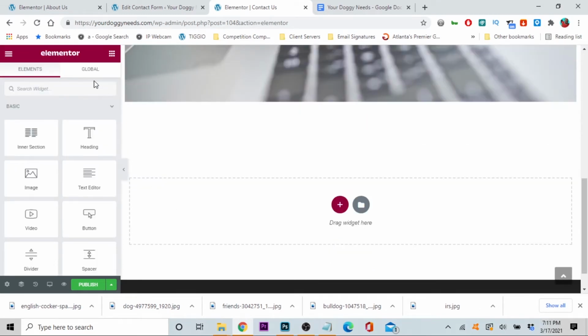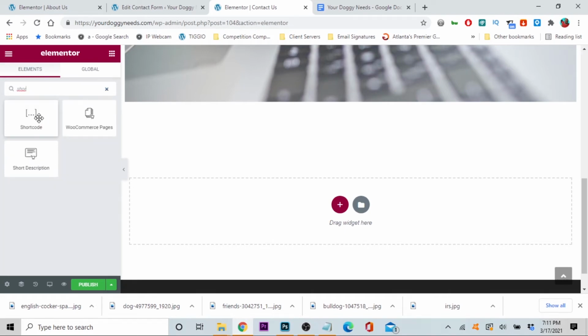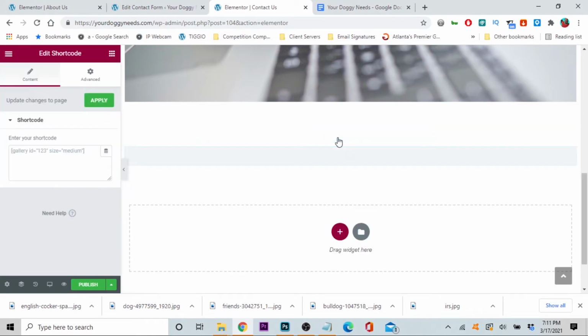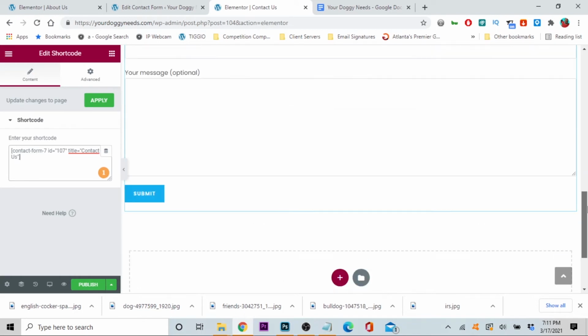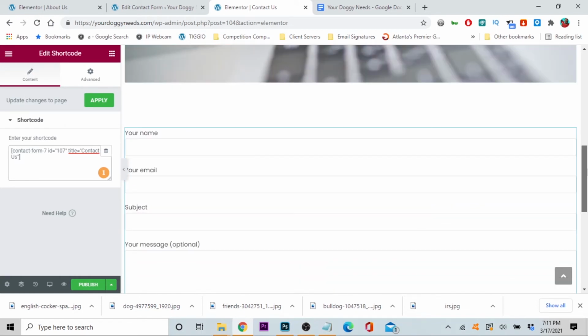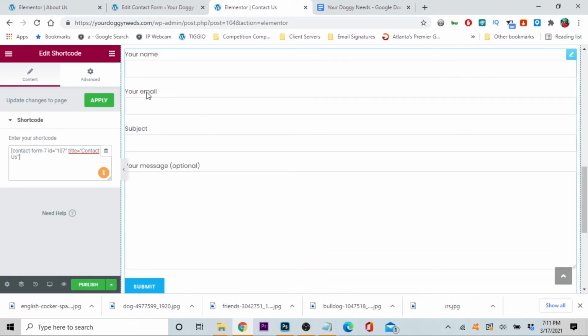So now what we want to do is bring in our shortcode widget. So let's do a search for shortcode. Drag it in here. We want to drag it in the second one because remember the first one is our divider. And all right, so now this is how we have added our information.